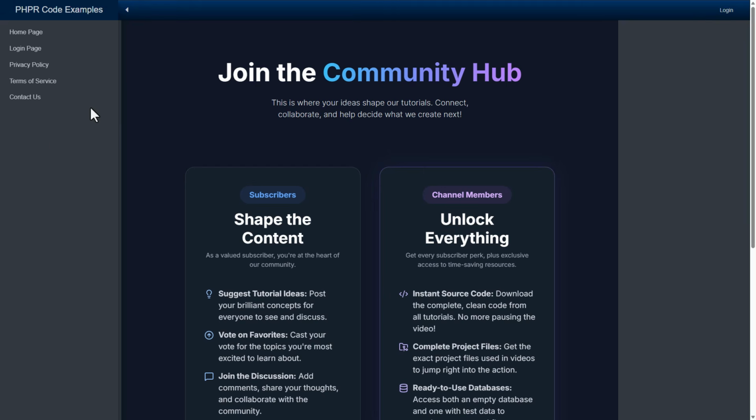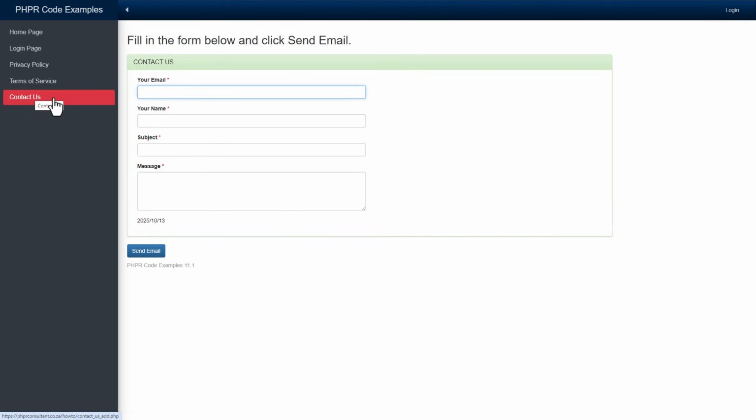Step 8. Wrap up. And that's it. A working, fully functional Contact Us form built in PHP Runner 11.1 in just a few minutes.